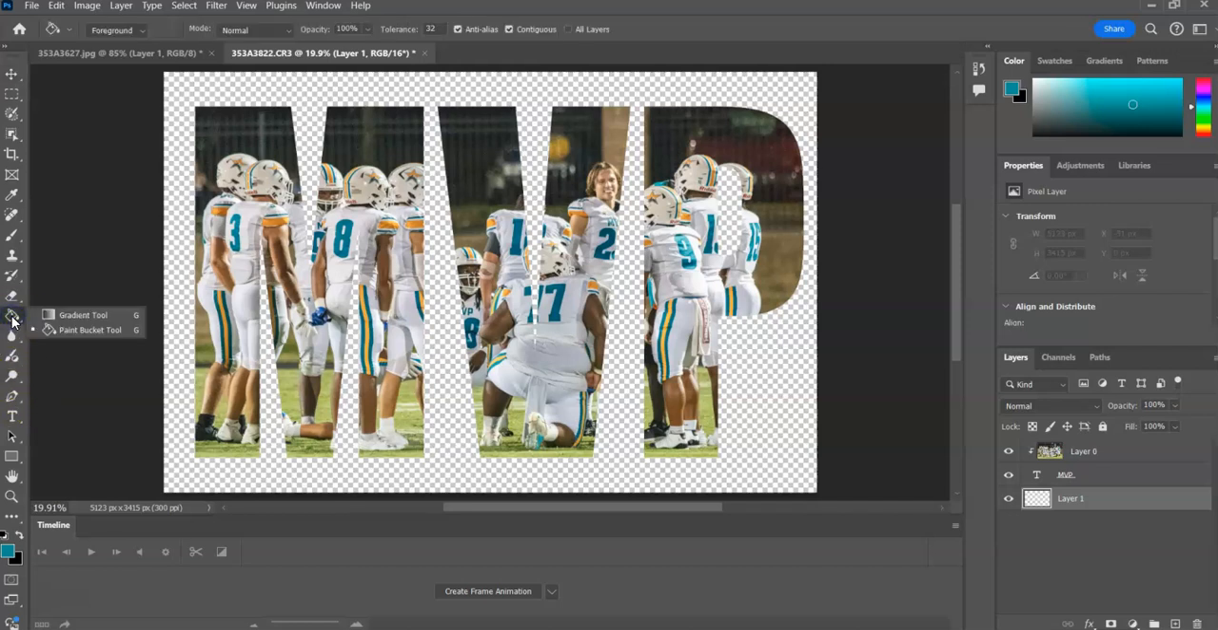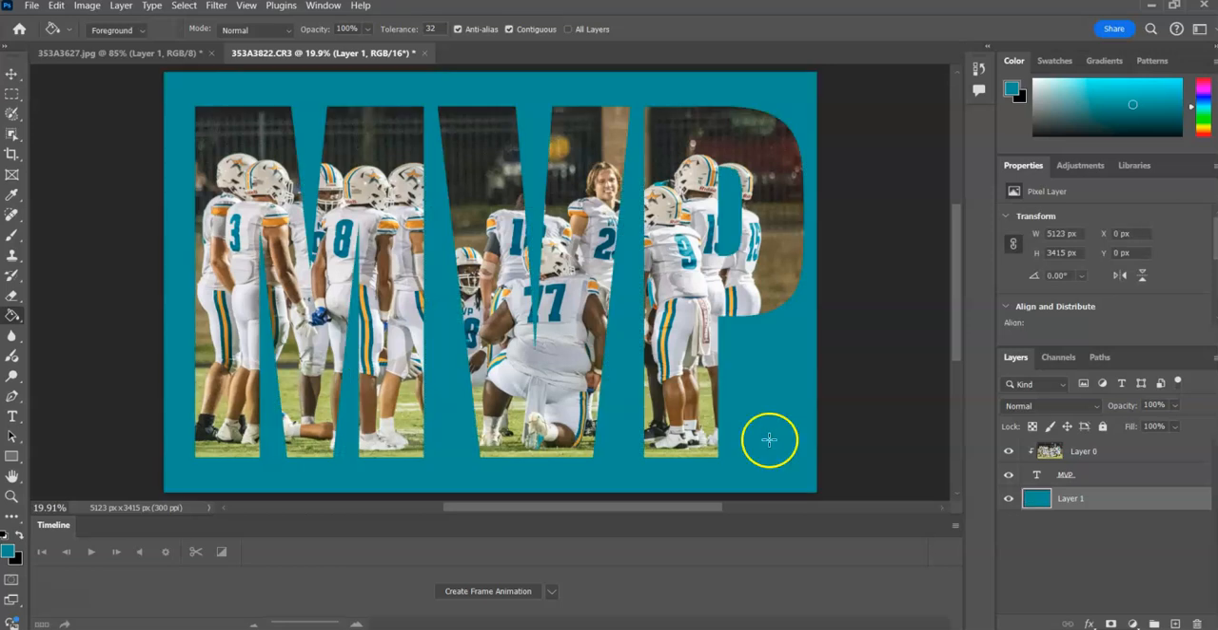Select the bucket, which is sometimes sitting underneath the gradient tool, so sometimes you'll have the gradient tool here. Click on that and hold the mouse down, and then select the paint bucket. Make sure the layer is selected, and then just click on the background, and that puts in a teal background for me. So a couple of other things I can do here.